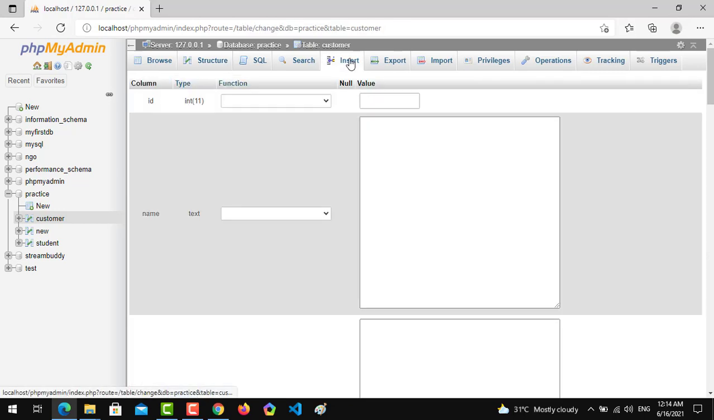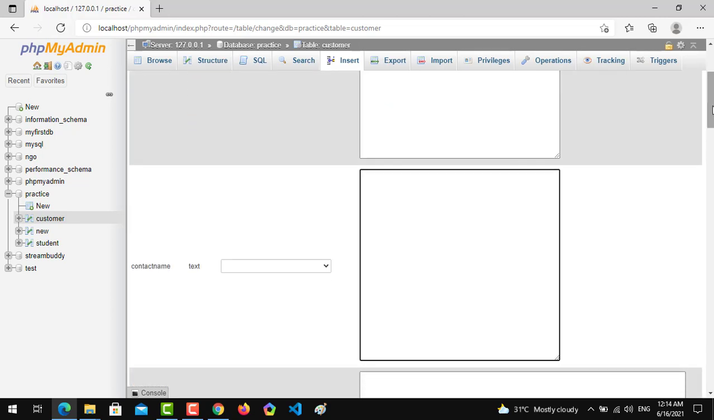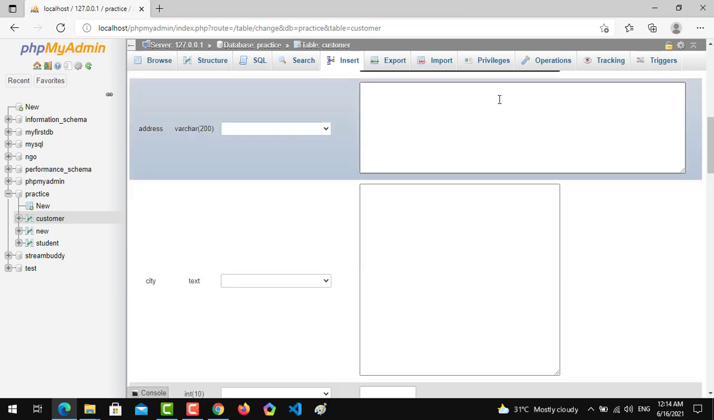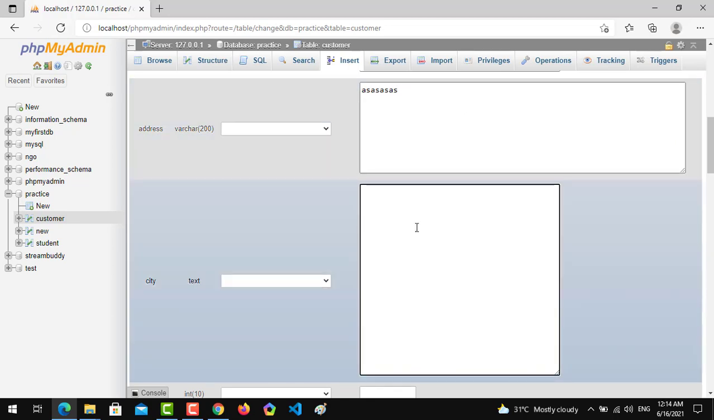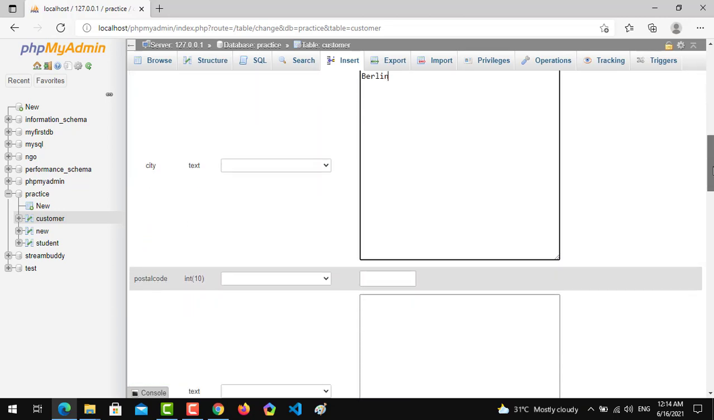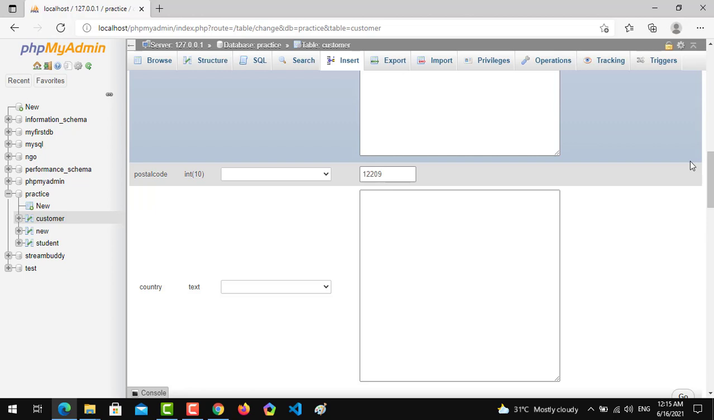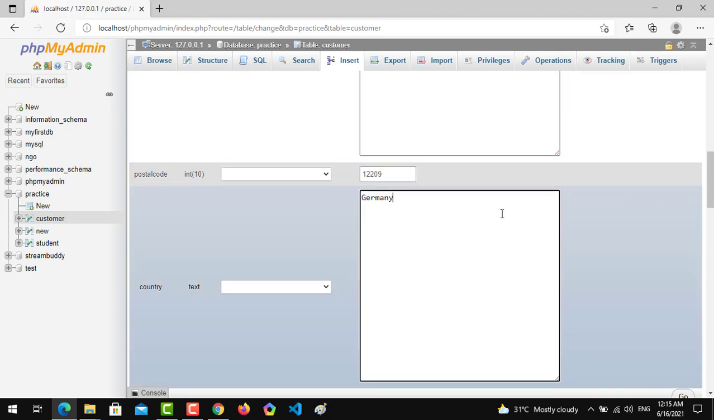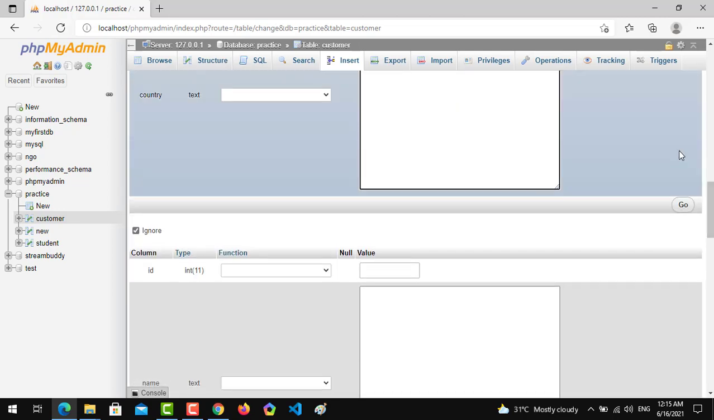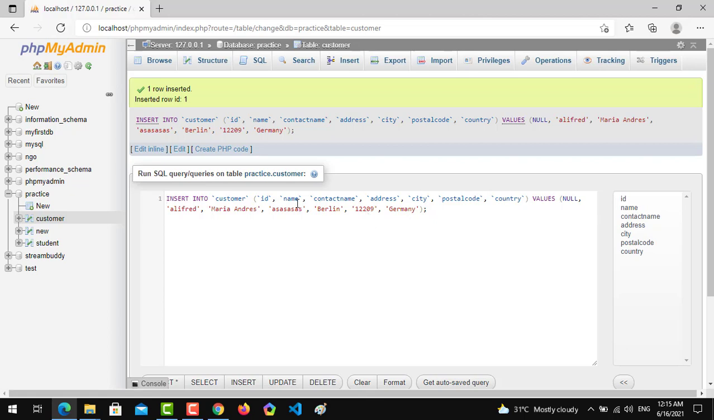So for inserting, we will click here. We will write the customer name as Alfreds, and we can write its contact name as Maria Anders, and we can write its address as nothing. City will be Berlin, just for example it might be Berlin. And for the postal code we can write 12209, and for the country we will go with Germany. Okay, so the data has been inserted.